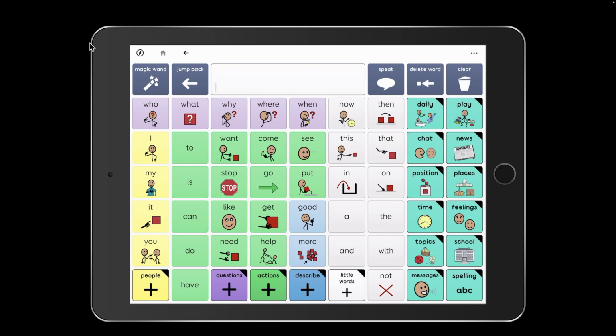Hey, it's Kara. Today I'm going to show you how you can create a visual scene display in Grid for iPad. I'm going to be demonstrating this in SuperCore 50, but you could also do this in any grid set. You could also just create your own blank grid set and create a visual scene display from there.